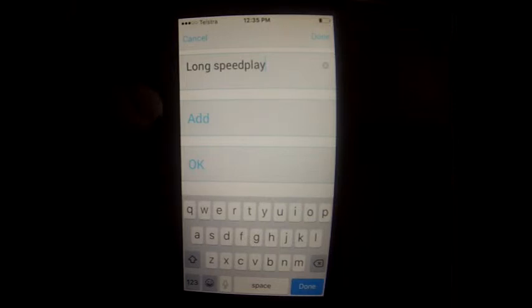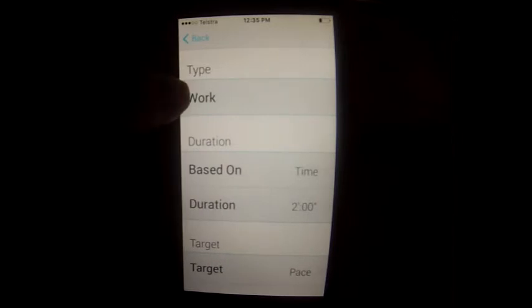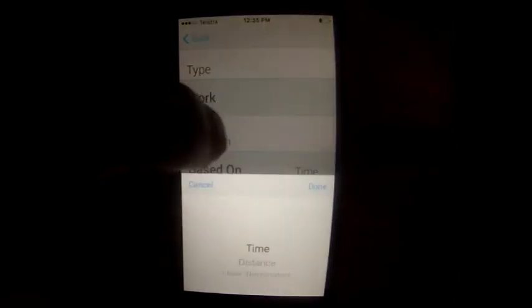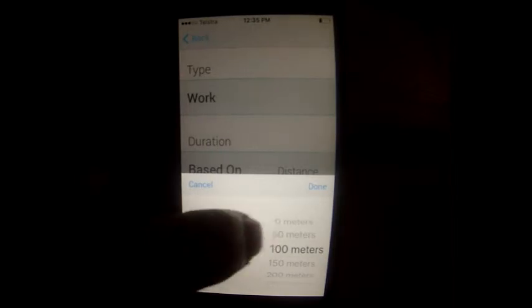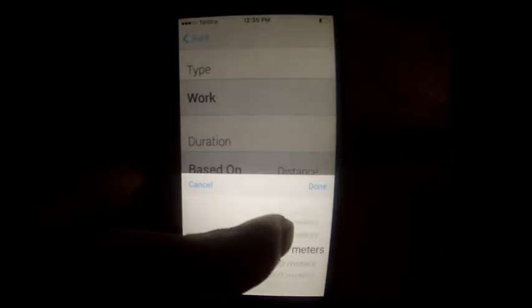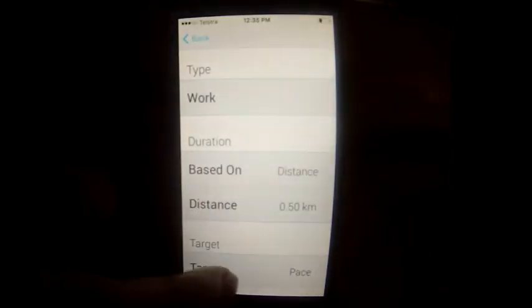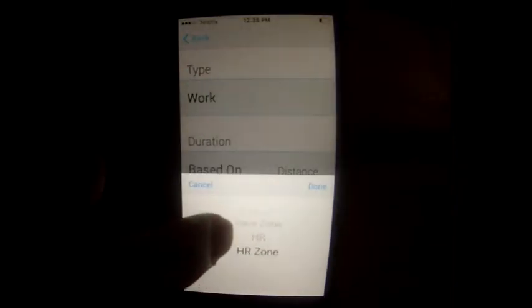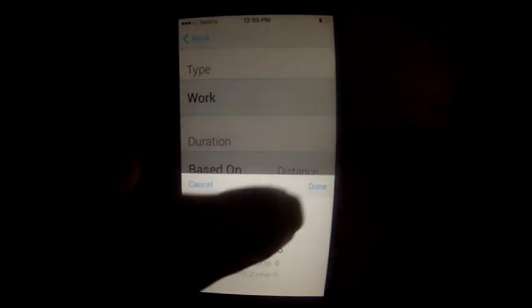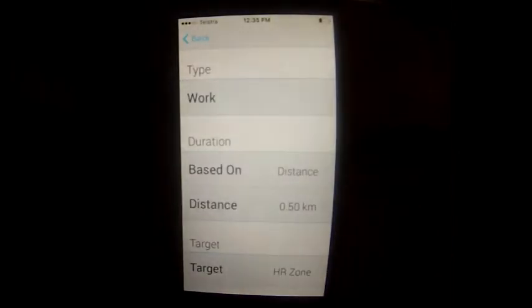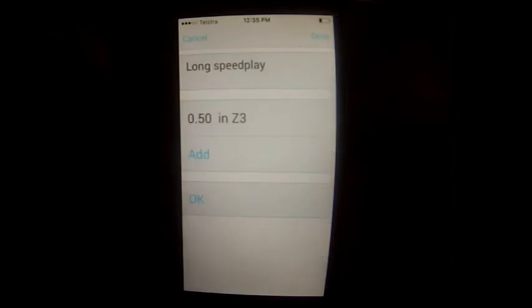So what we need to do is create some modules within this module. I'm going to add the first section, which is my bit of work. So I'm going to add a work section based on distance, and the distance is going to be 500 meters. My target is heart rate zone, and my heart rate zone target is zone 3. Okay, so I've done that. I'm going to go back.